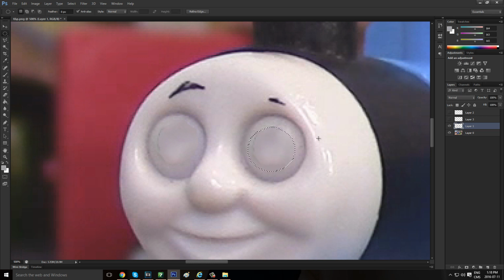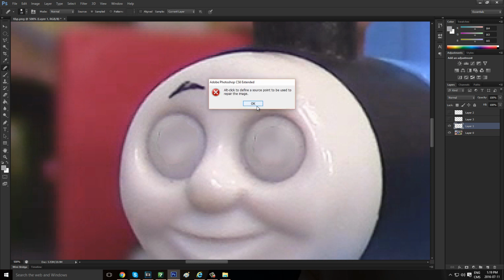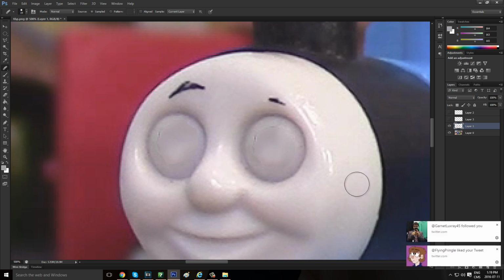Yeah, that does work decently well, but we're still going to use a bit of the spot healing brush, especially right here. Sometimes the spot healing brush. Actually, I wonder if the, oh okay, yeah, the healing brush tool works in a different way.